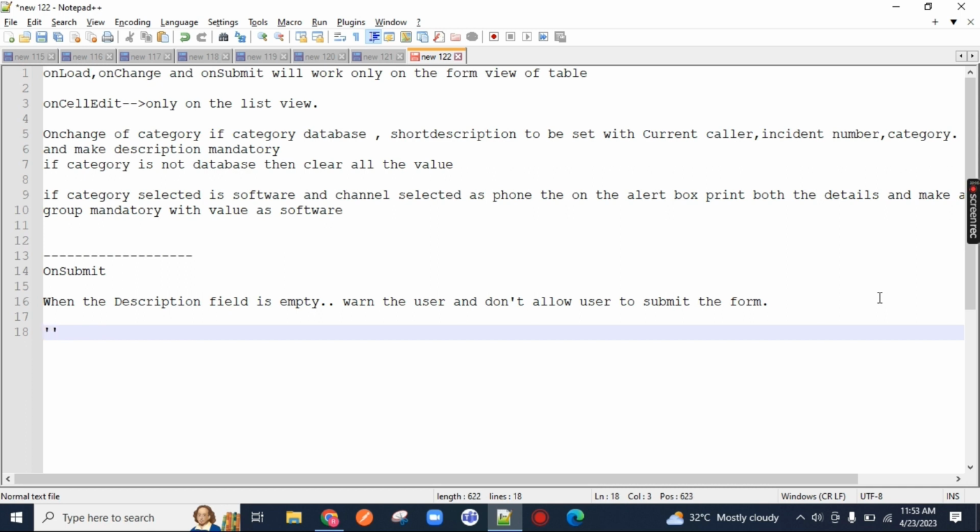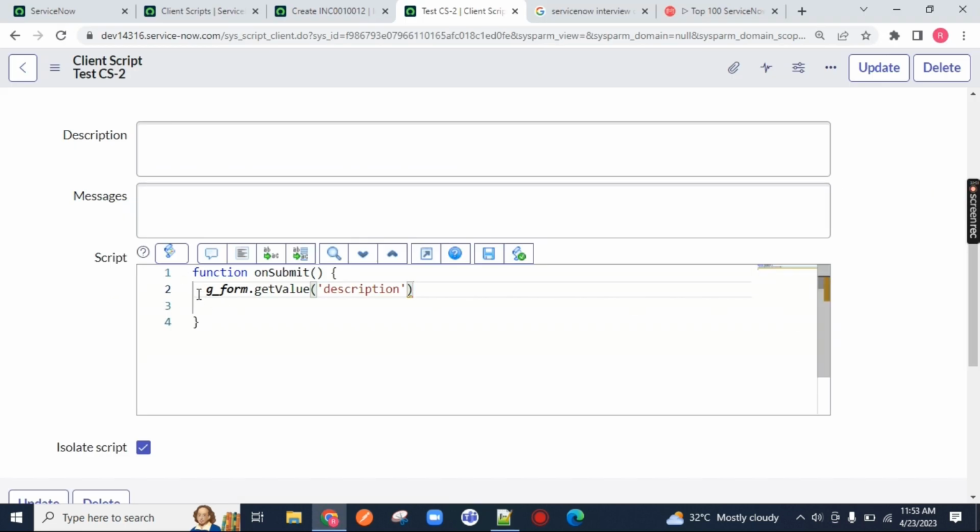If you write something between these quotes, let's say Ravi Gaurav, this is a string, correct? Something written between the quotes is called a string. But what if I remove this string and write nothing between the quotes, no spaces also? If I give even one space, it is not empty. But if I don't give any spaces, that is called an empty string. So what we can write: if g_form.getValue('description') double equals empty string, correct? If it matches, then it will go inside and warn the user.